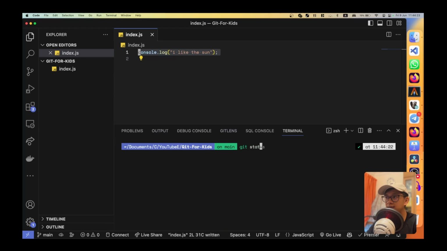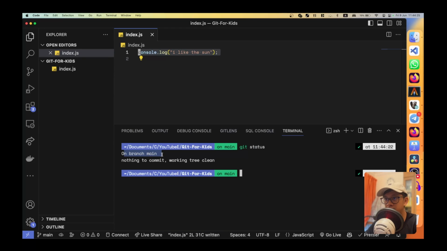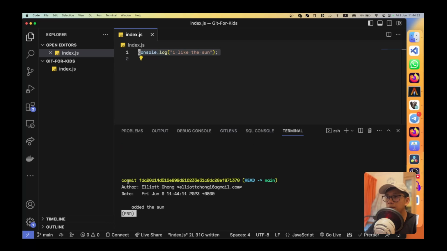So let's do git status again. And we can see that, oh look, we're on branch main and there's nothing to commit because we have already just committed that file. To look at all our commits, we can do git log. And this will show us a tree of the commits that we have in this folder. So we can see that this is a commit and this is the commit ID. This is a special identifier for each commit, or each snapshot of our code we have made. It's able to show who made the commit, when it was made, and it shows us the commit message.